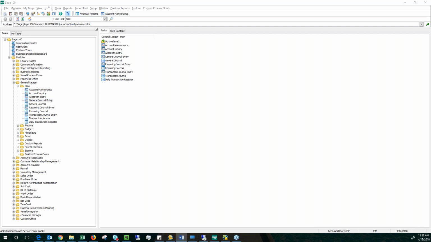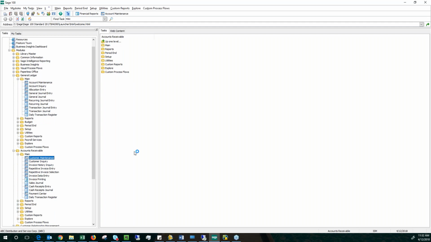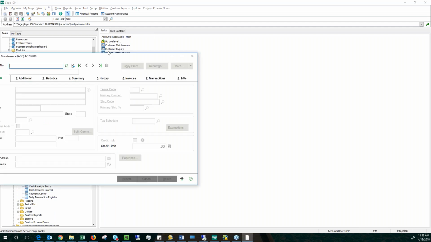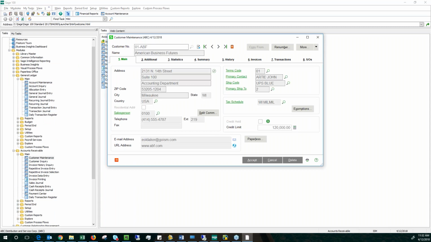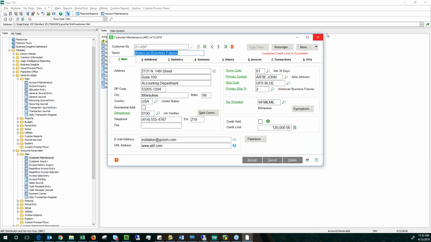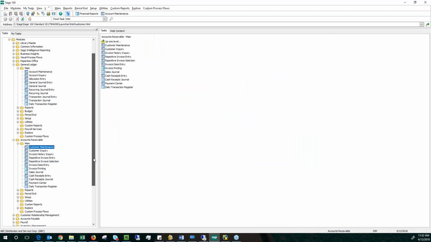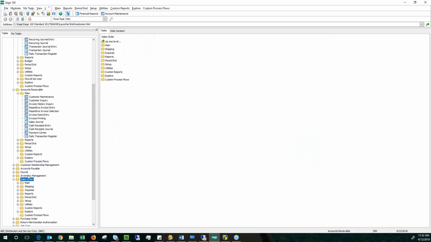So let's look at customizing grids. So I am going to go into customer maintenance. So this is going to work in places like sales order, purchase order, or anywhere that there's data entry screens. Whoops, that is another one. We're going to go into sales order.